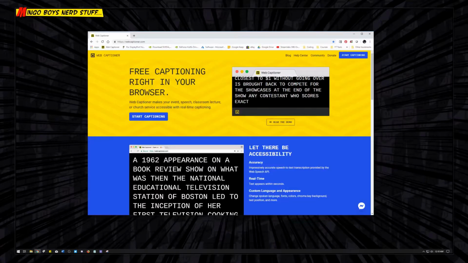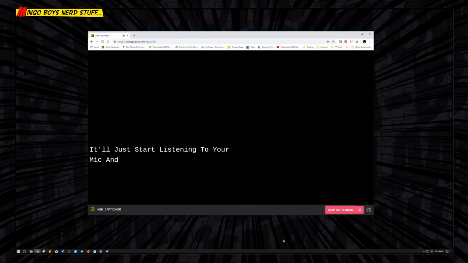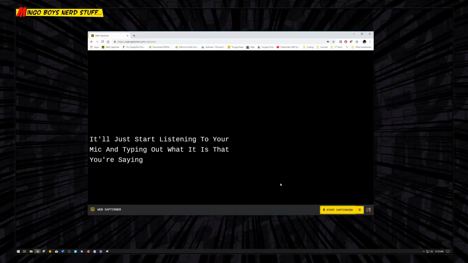When you get here, you're going to see two buttons. One up here that says Start Captioning, and the exact same button here in the middle that says Start Captioning. Either one will work. You just go ahead and click it and it'll bring you to this black screen. This is what it looks like when you first get there with the regular settings. And then when you hit Start Captioning, it'll just start listening to your mic and typing out what it is that you're saying.